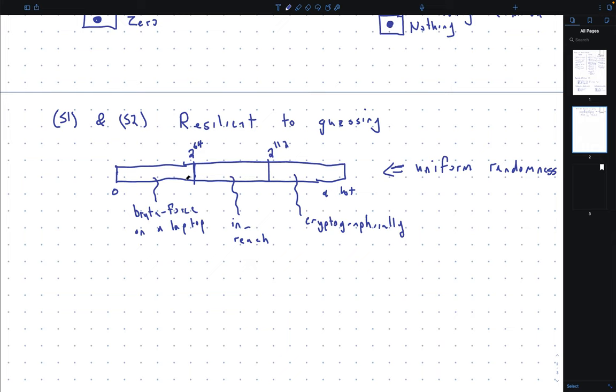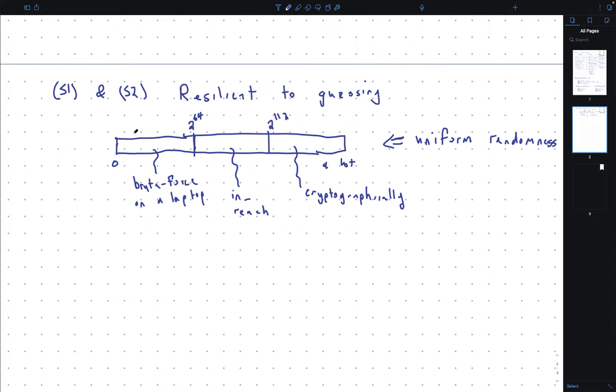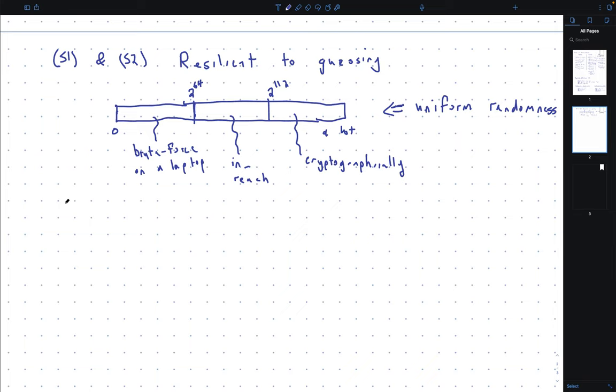So some passwords or alternatives are resilient to online guessing, but they're not resilient to offline guessing. And then other ones will be resilient to both online and offline. So that's why we're gonna break it into two properties. So S1, and then we'll map all of them into this kind of spectrum and see. But we can think of S1 as resilient to online guessing. And then S2 is the same, but just for offline.